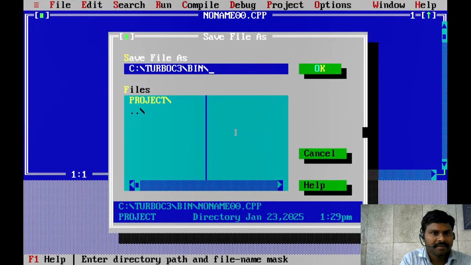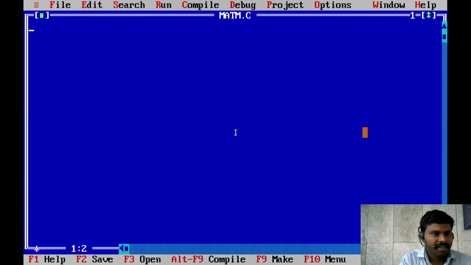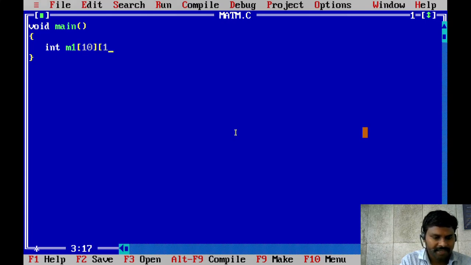F2, file name is matrix multiplication.c. Here I am writing main. You have to take the input as two matrices of integer type. Matrix array name is M1, number of rows is 4, and number of columns, better to take 10. Then number of rows 10, so a 10 by 10 matrix. M2, number of rows 10, then number of columns is 10.